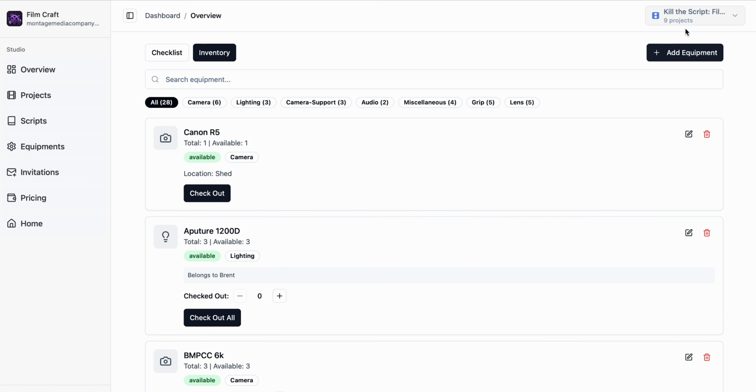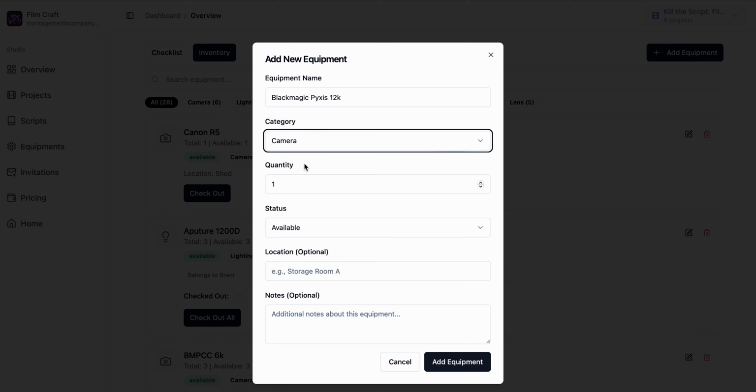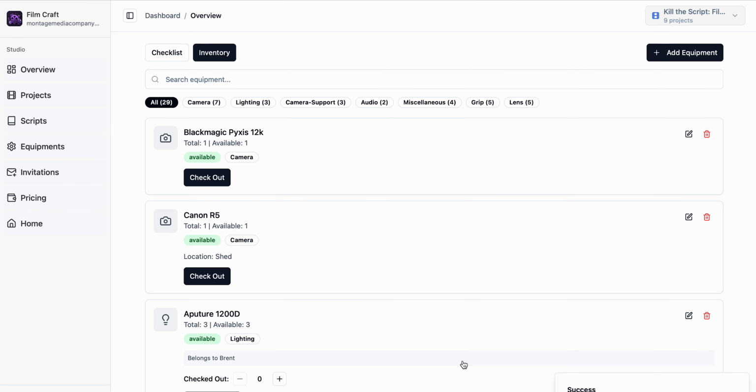If you go up to the top right under your project selection button, you can see where you can add your equipment. So let's just add something. Let's say we got the new Blackmagic Pixis 12K, right? Because Blackmagic needs to hurry up with that camera, right? We would select the category that it's camera. We have one status, show where it's at as far as location. Again, that's for agencies, production companies who have a building. That's perfect for that. And you can leave notes. And then you just hit add equipment and it makes it that simple.